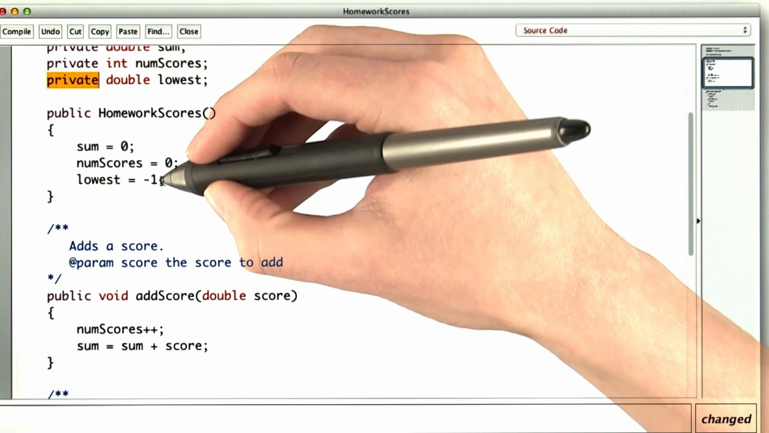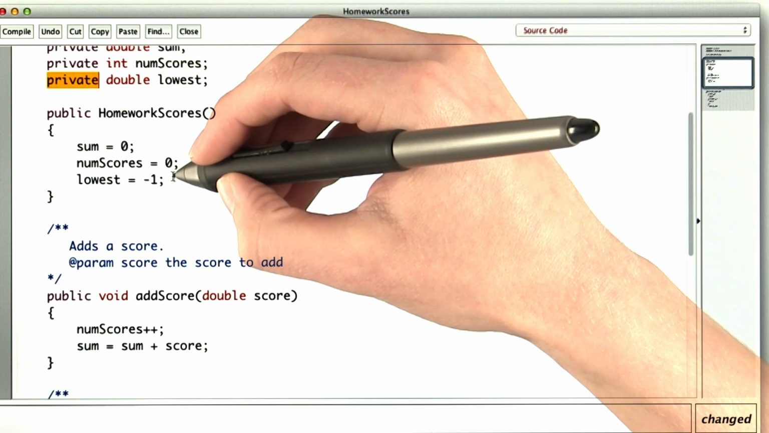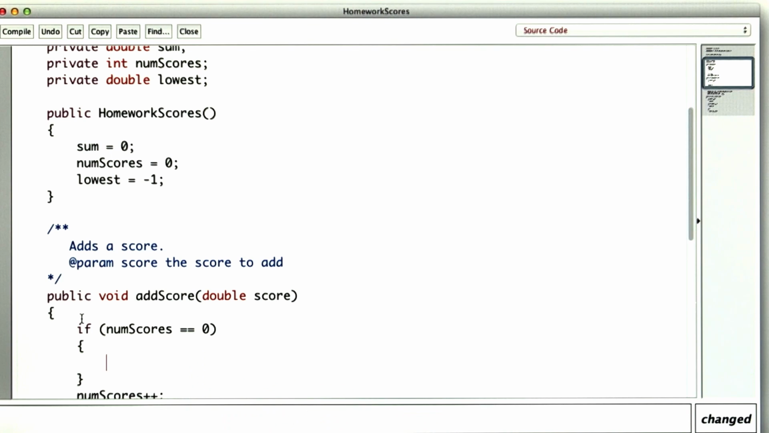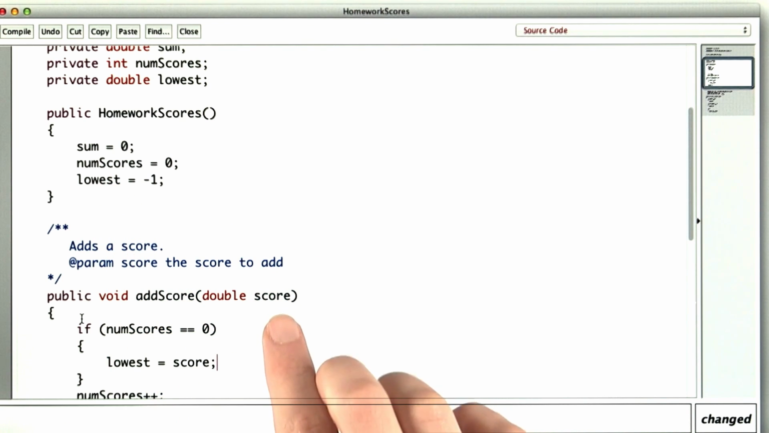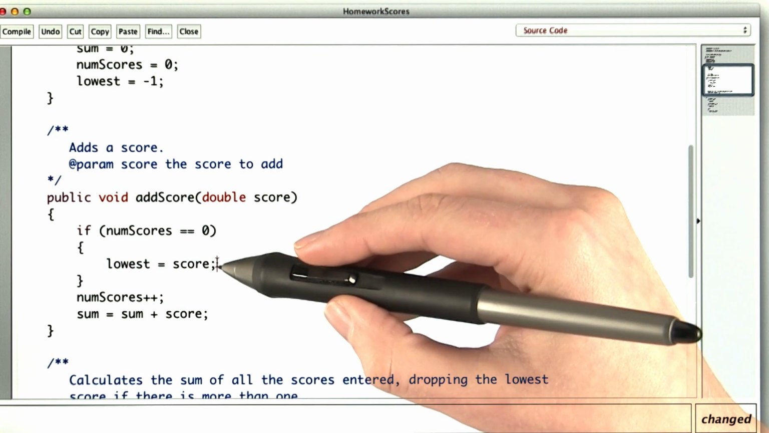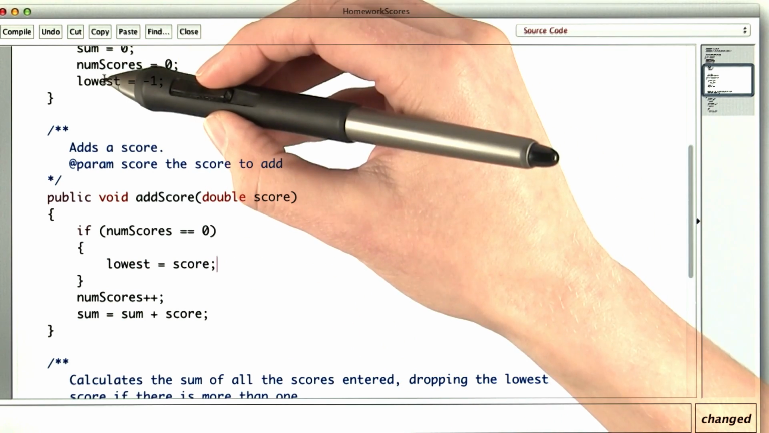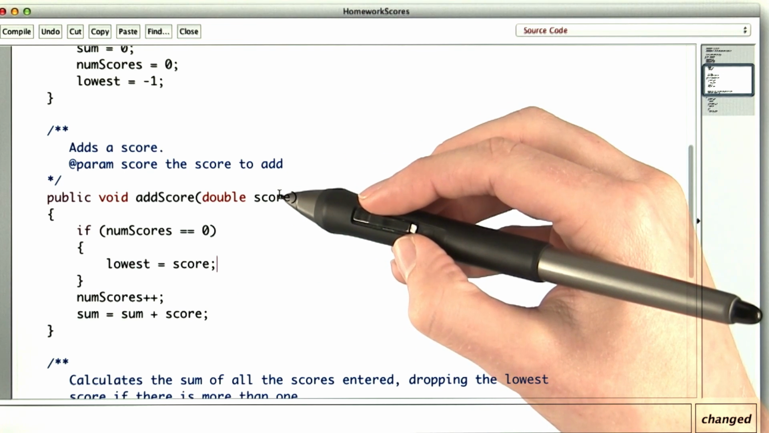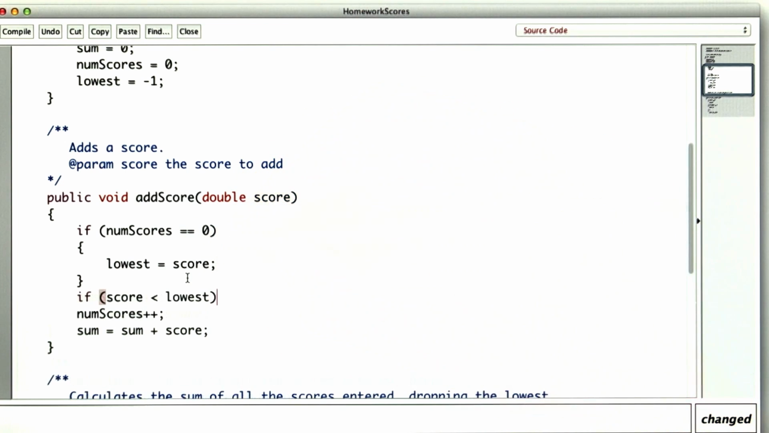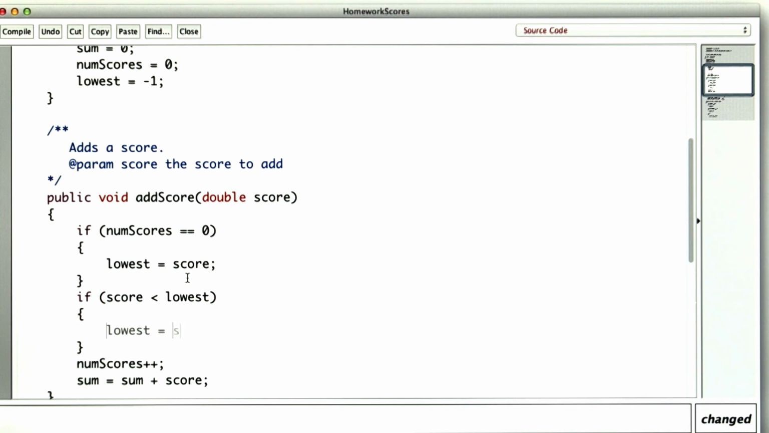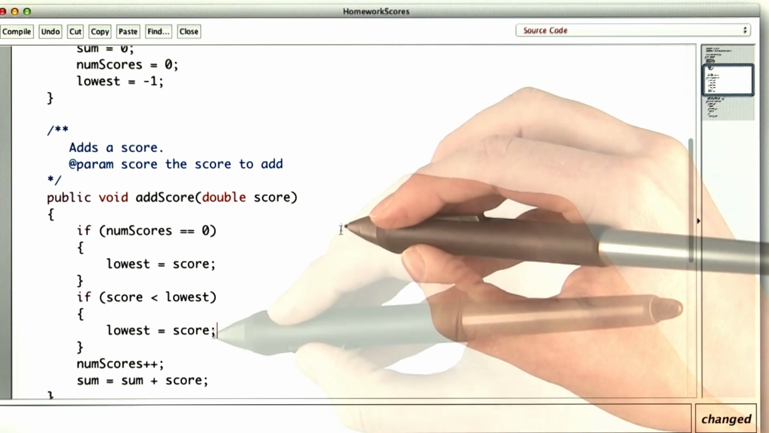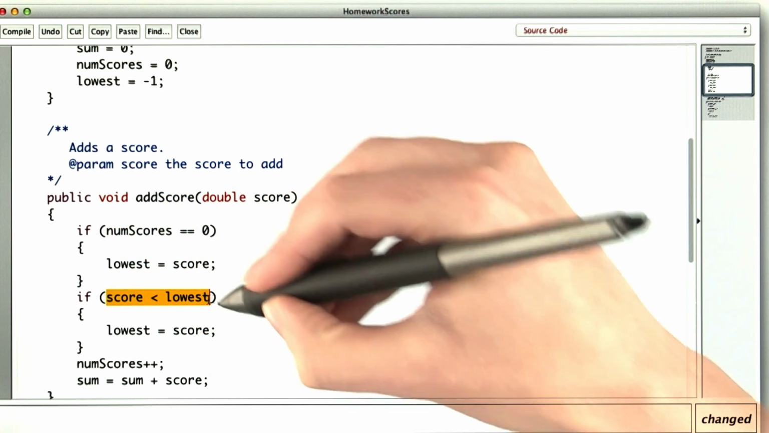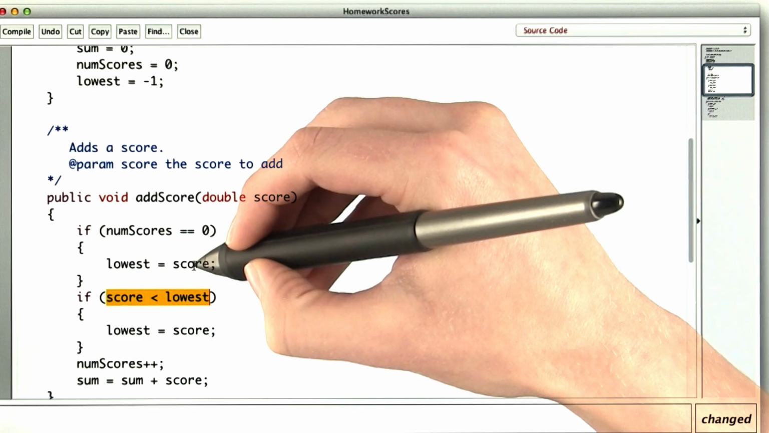So now I've initialized the lowest score, but I need to think about how it's changing. I'll need to make sure that in addScore, when there aren't any scores yet, I initialize lowest to be the given score. Then I need to think about what happens when I add additional scores. The lowest score seen so far can change whenever I add a score. This is a lot like looking for the minimum score in a loop. When I see a new score, if the score is less than the lowest so far, I update the lowest to be score. Now it looks like under both of these conditions, numScores is 0 or the score is less than the lowest, I change the lowest to be the score.